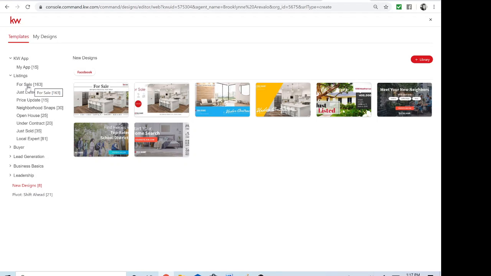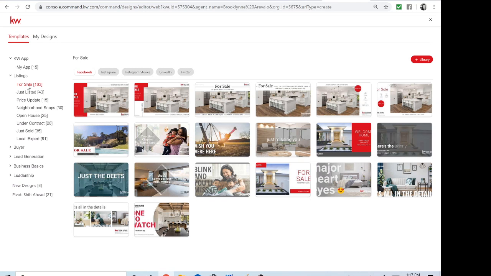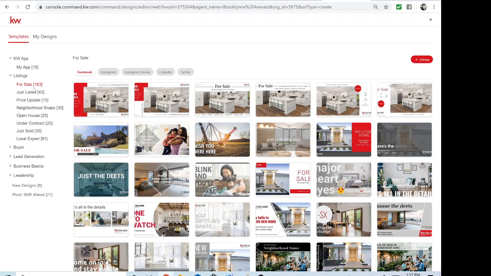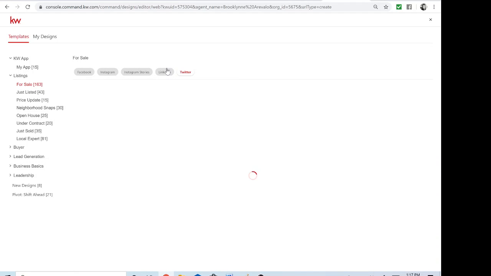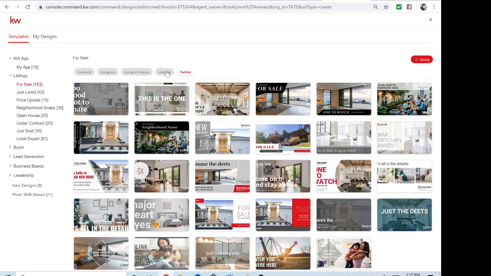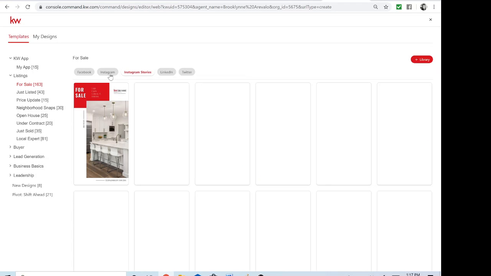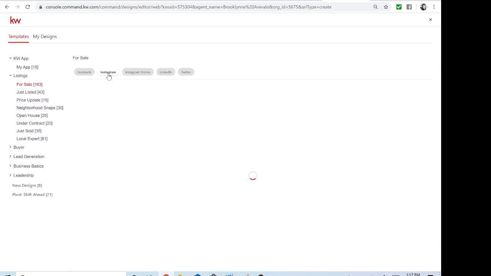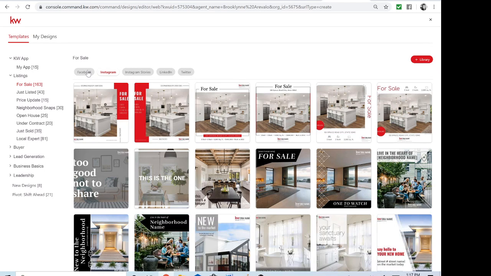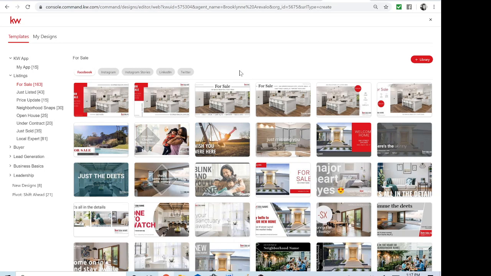This is something that I've got for sale. You'll notice when I click on for sale, I've got different tabs right here that I can click on depending on which area I want to post it in. This just kind of helps you get the correct size for the advertisement. I'm going to stick with Facebook.